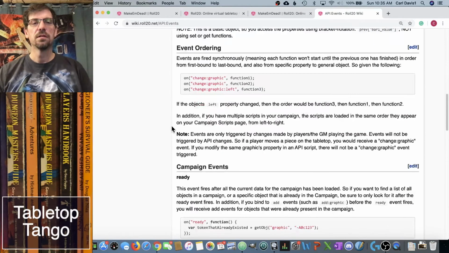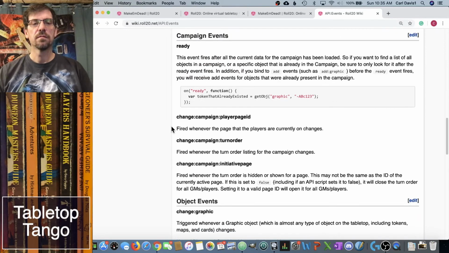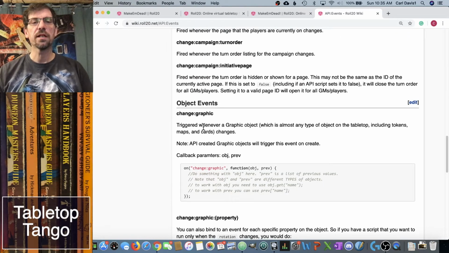So if we take a look at our API documentation and we look at events, and we go down to change graphic, which is what we're looking at, that's what gets passed in, but they're different. So object is a first class object where we use that get parameter name to get that parameter or get that value. And previous is just a kind of basic object, it doesn't respond to get, you just look it up. You put in that value that you're pulling out. Those are different things because the previous is no longer a first class Roll20 object, and so you need to access it separately. So that's what we do here.